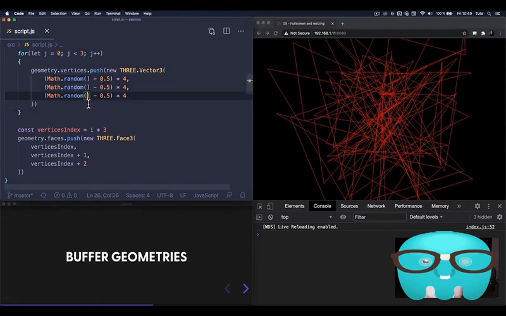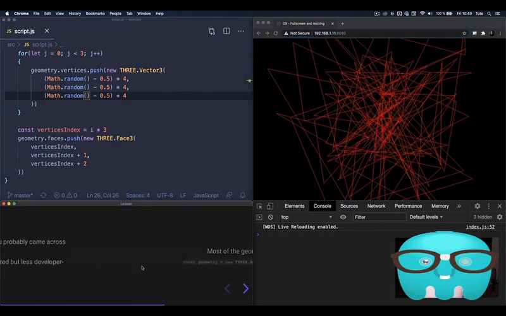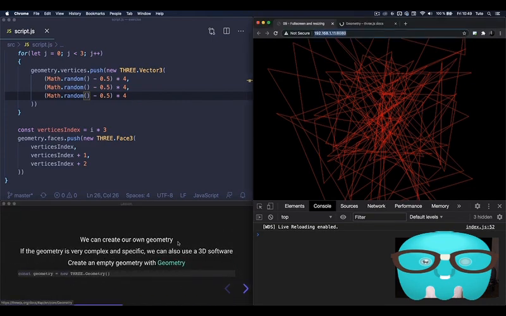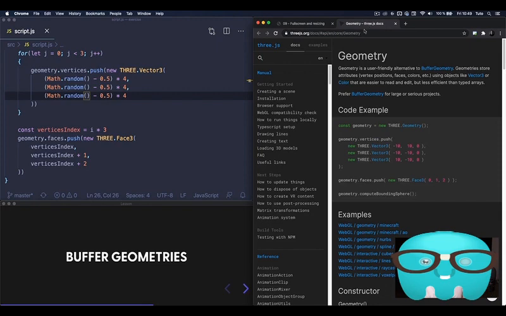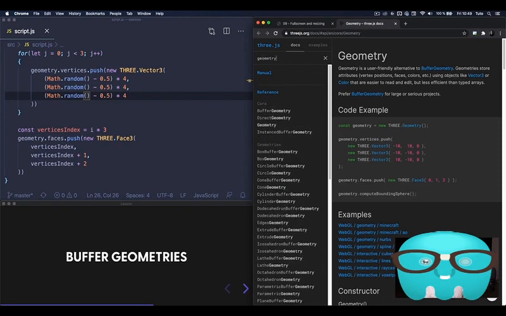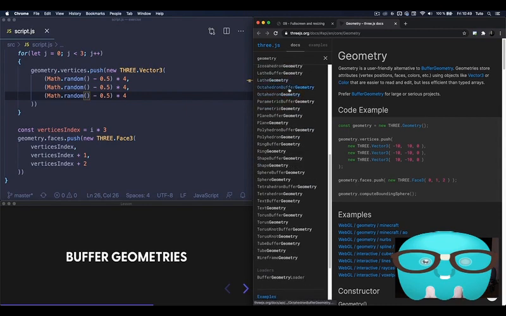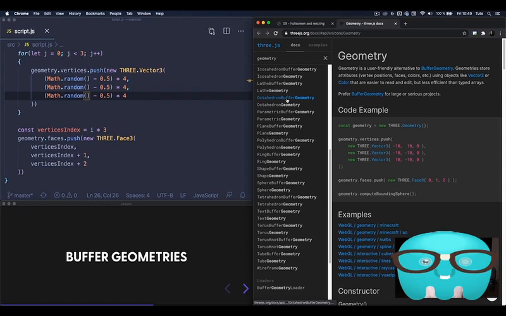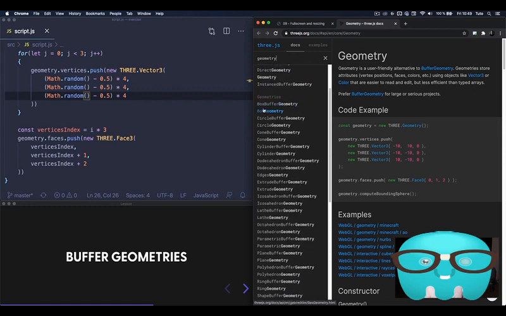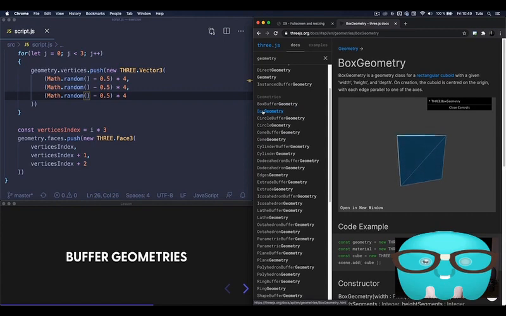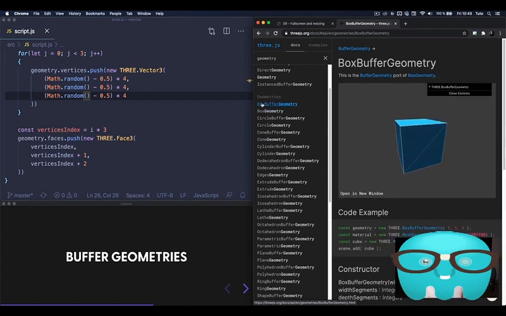Next, we are going to talk about buffer geometries. If you spend some time in the documentation, you might have seen, so I don't have it anymore. Let me open any one of them. Yeah, this one. Cool. Okay, get back to the buffer geometries. If you type geometry in the documentation, you can see all the geometries we talked about previously, but you can also see buffer geometry. Let's take our box. There is the box geometry, but there is also the box buffer geometry. And it's the case for almost every geometry.